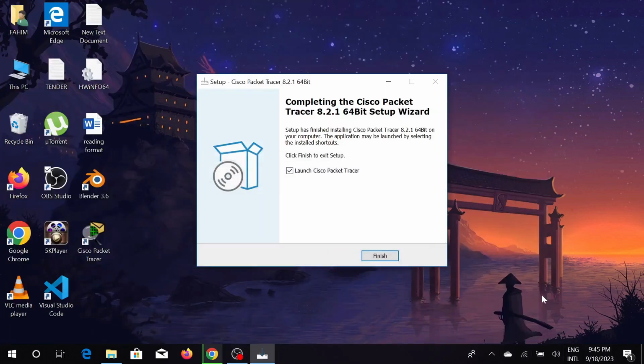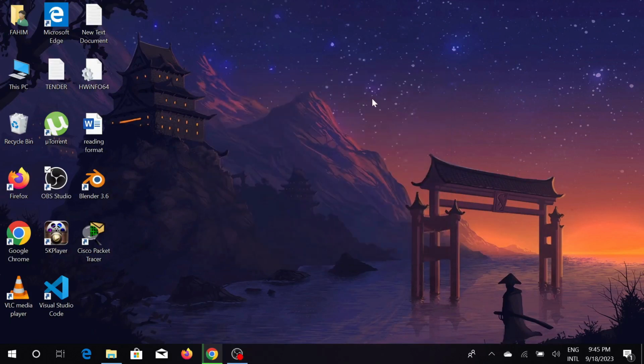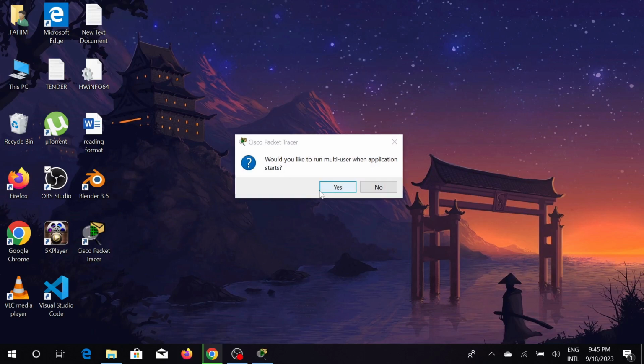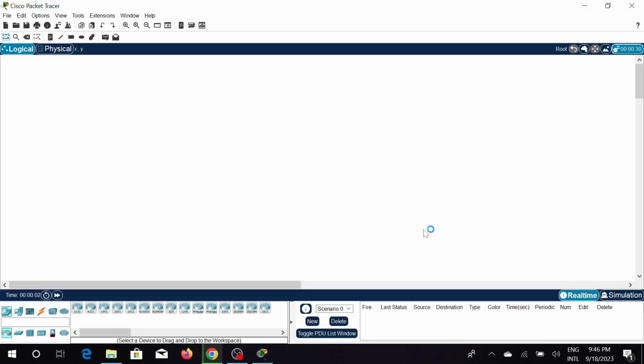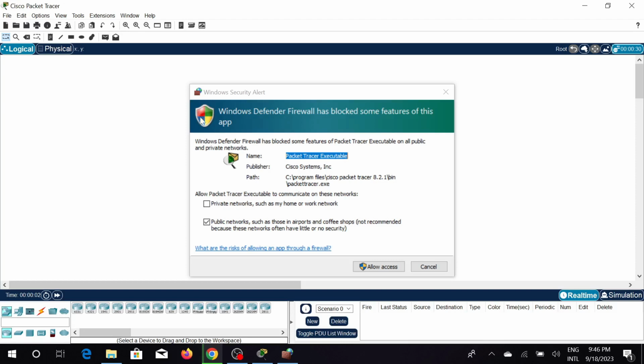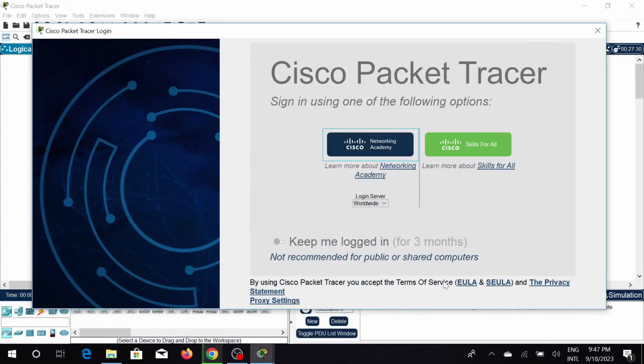As you guys can see, my installation process is finished. Just click this finish option here, and just click OK, yes here, and it will start your Cisco Packet Tracer. And as you can see, this is the interface of our Cisco Packet Tracer, and just click allow access here. After opening your software, you will see this option.